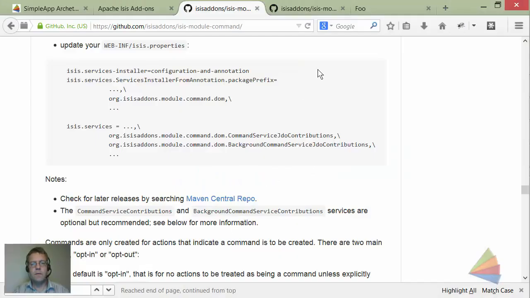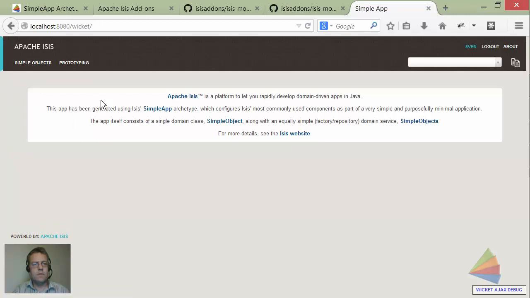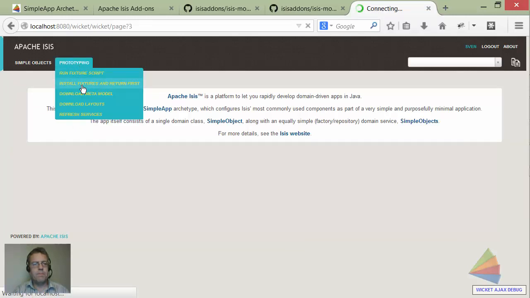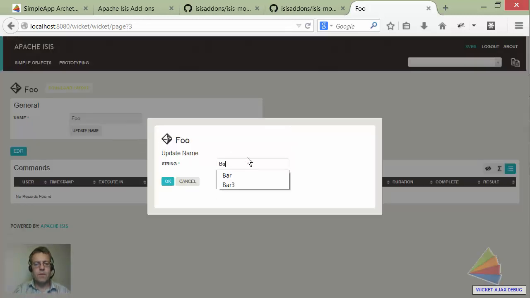Okay, so let's in fact start here. This was from the last time I ran this thing up. So we can create an object. And so let's have a look. Here's the simple object. Here's the action that I wrote. Here's the service that's providing a contributed collection of commands, and so far there are no commands. So I'm now going to call this action.